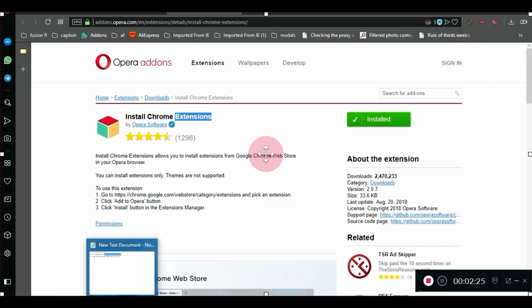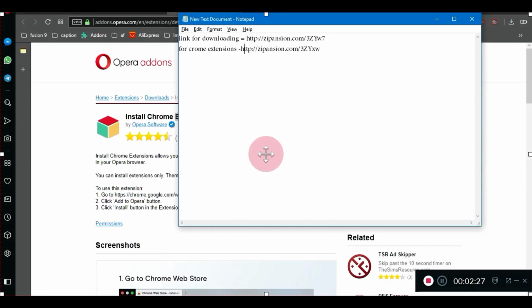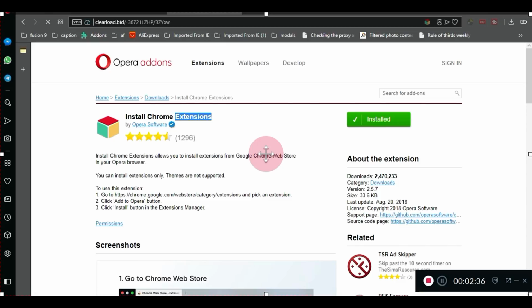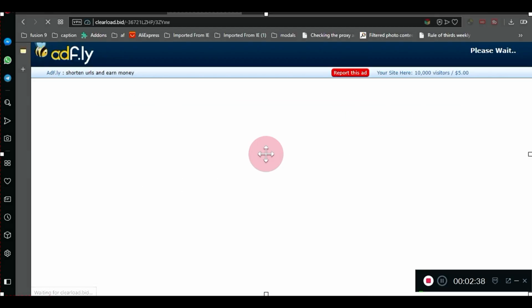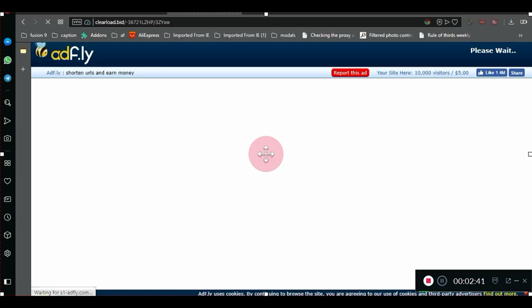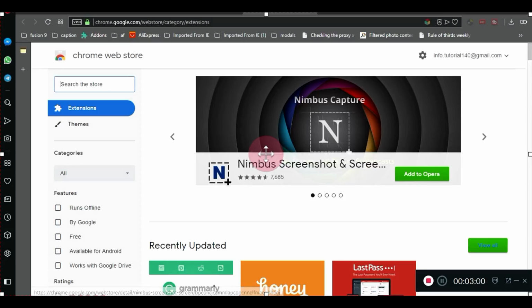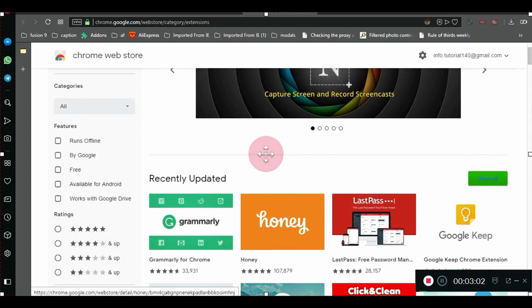So the next thing you have to do is just go to the second link, copy it, paste it. I've installed this Install Chrome Extension before, so I will not do it again. Now just wait for a second, wait for 5 seconds. 1 2 3 4 5, skip the ad, and this page will appear. This is the Chrome web store for the extensions.